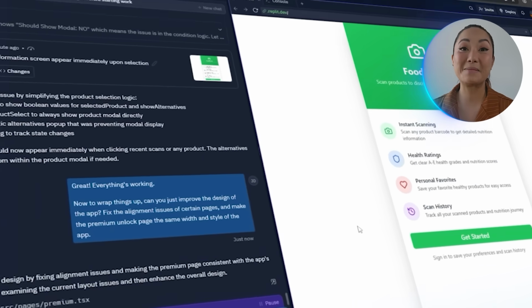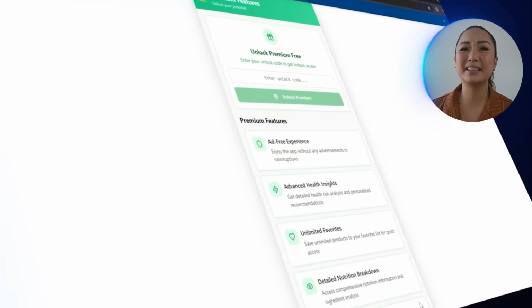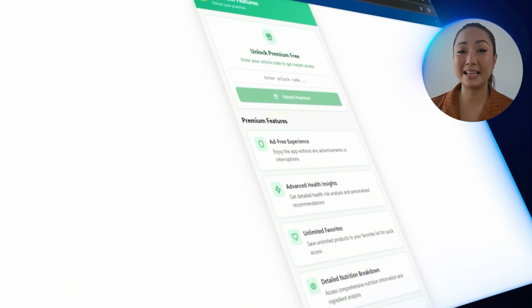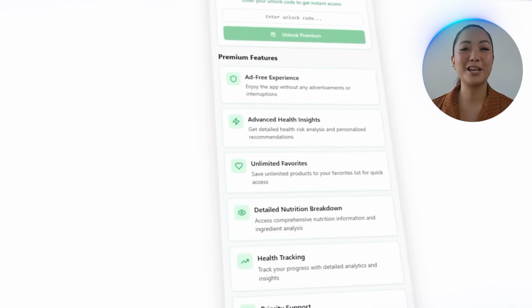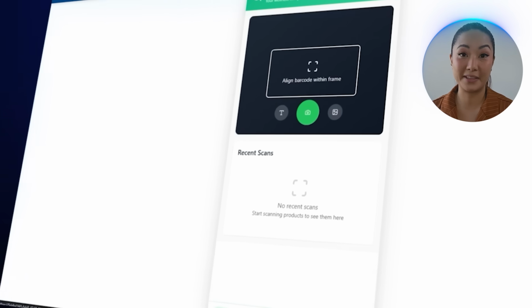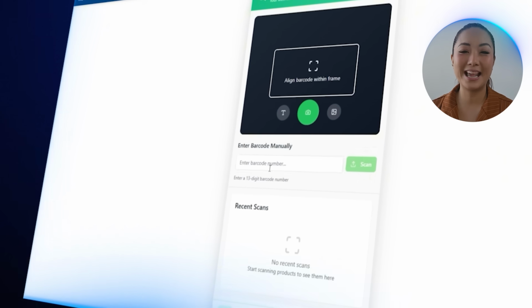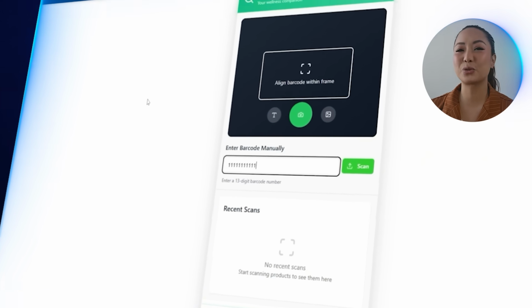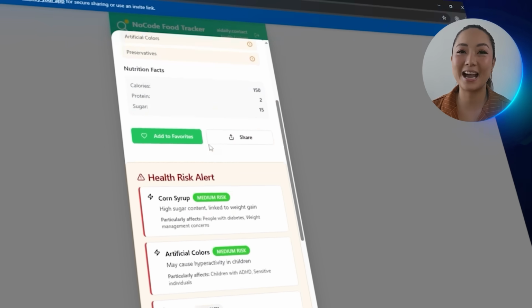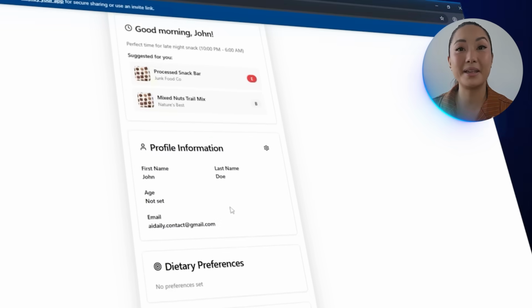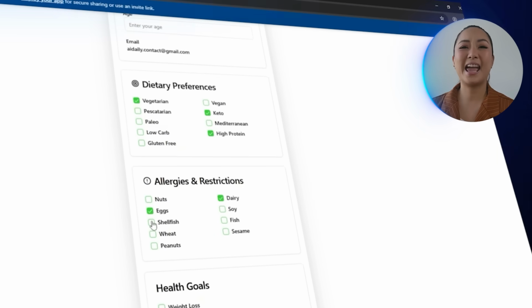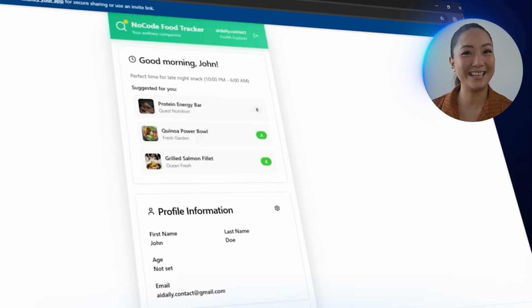Replit handles it from there. It smooths out the layout issues, fixes misaligned elements, and gives the premium page a proper refresh so everything matches the rest of the app. And at this point, the app looks clean, the features run smoothly, and everything ties together. Here you go. Let's tap through the pages, make sure everything works the way it should, and enjoy the final product in action.